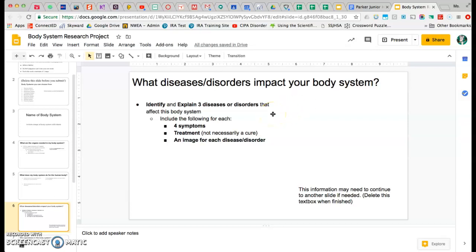These can be diseases that are maybe infectious, non-infectious. It depends on what you find and what your system is. Once you find that, you're going to list the disease and disorder, and then you're going to tell me 4 symptoms of that disease or disorder, a treatment. Now, a treatment does not necessarily mean a cure. That could just mean medications that are necessary, and then maybe an image that goes along with that disorder.